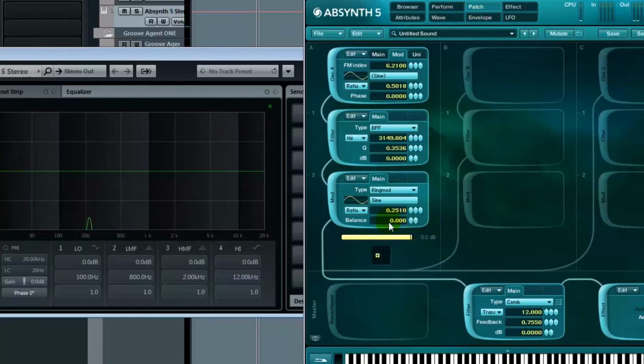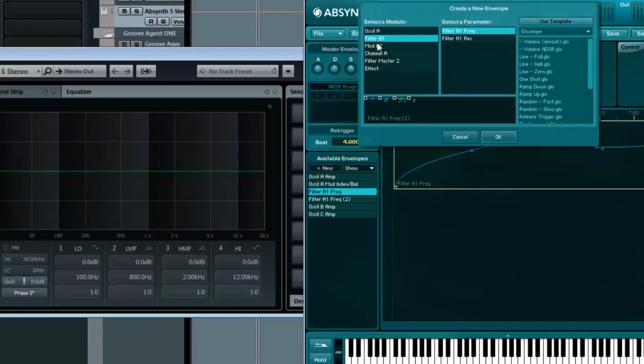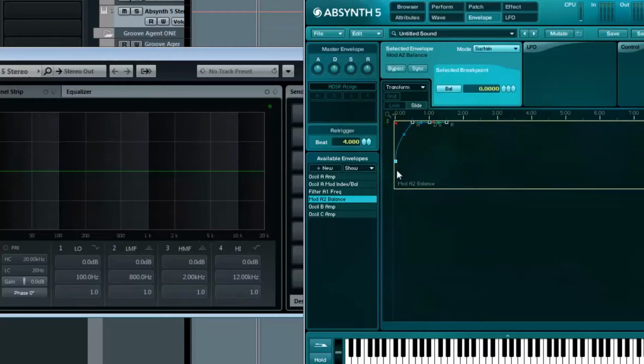We could also modulate the balance of the ring modulator. So let's add an envelope for that. Select A2 modulator balance. And maybe for this, I actually want it to get a little gruffy, I guess. I don't know what the word is. A little kind of right at the beginning. And then it'll sort of back right off. It's going to be too much, I think.